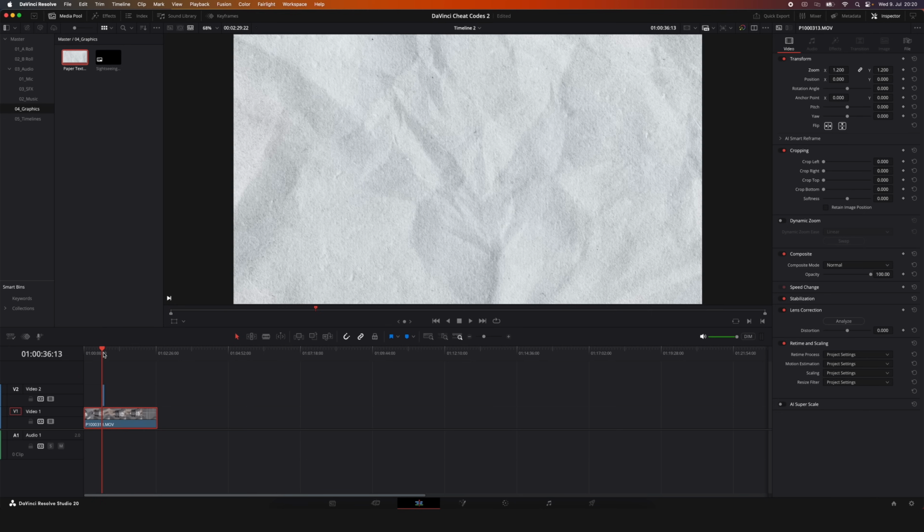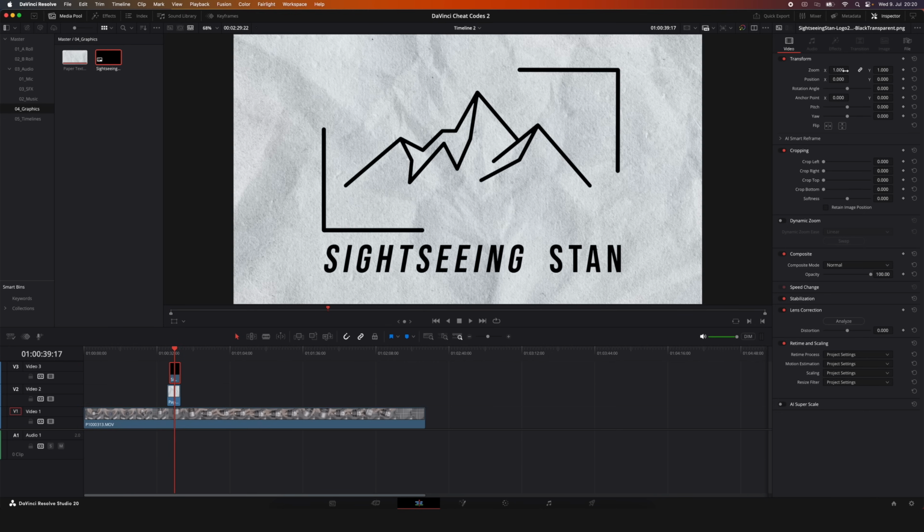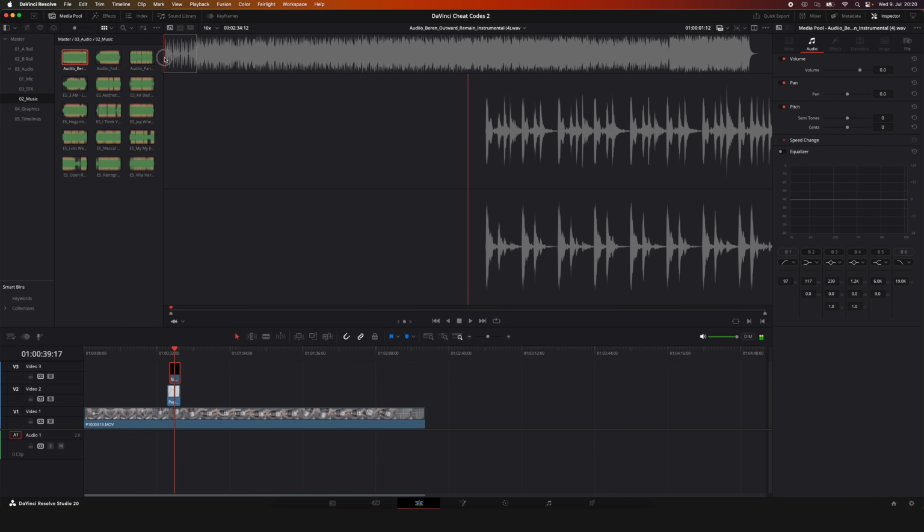Tip number 3 is kind of similar to power grades, and it's actually like 2 or 3 tips in one because they all use something called power bins. So power bins basically let you share media across different projects. So let's say you're always using the same background motion graphic, the same logo, the same little intro jingle, or the same sound effects. And instead of always having to import this media over and over again in every new project you create, you can now use power bins.